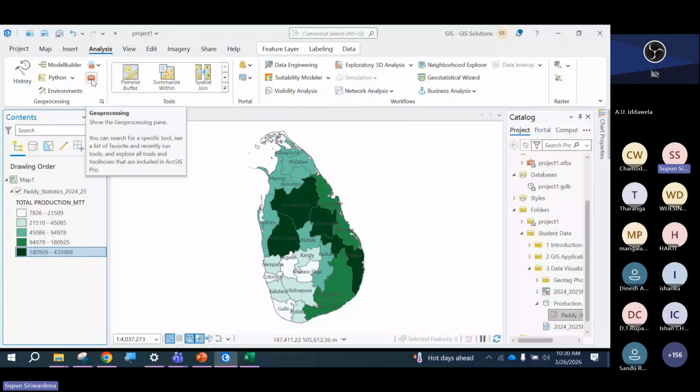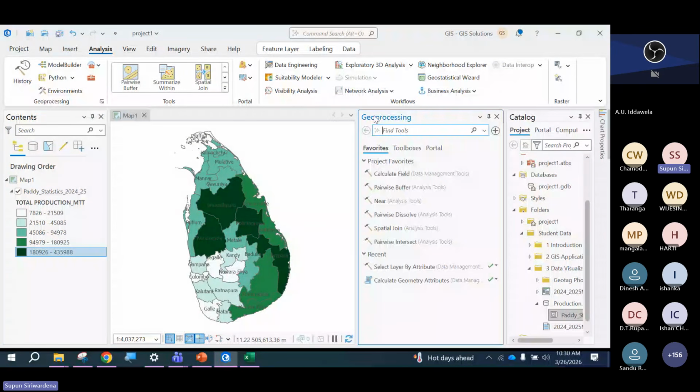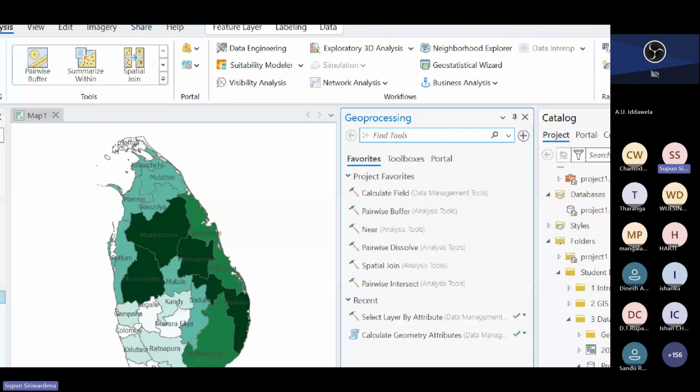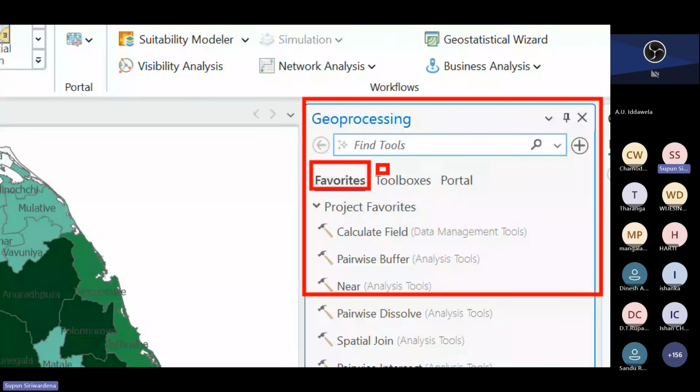Then you will receive a pane called the geoprocessing pane. In this pane, there are three items. One is favorites, the other one is toolboxes, and also there are portal tools. So let's click here.